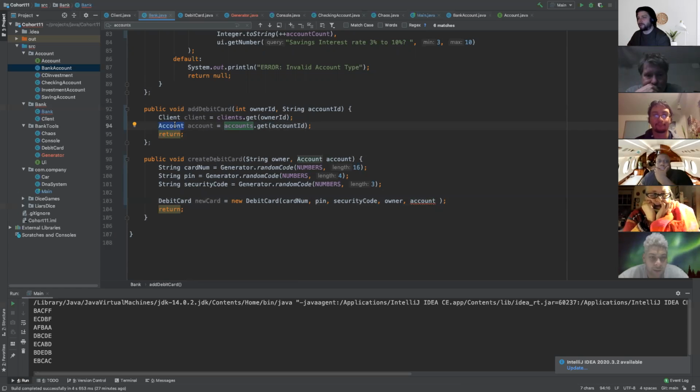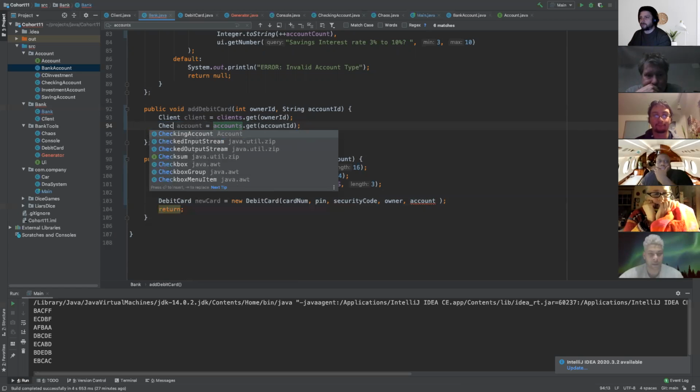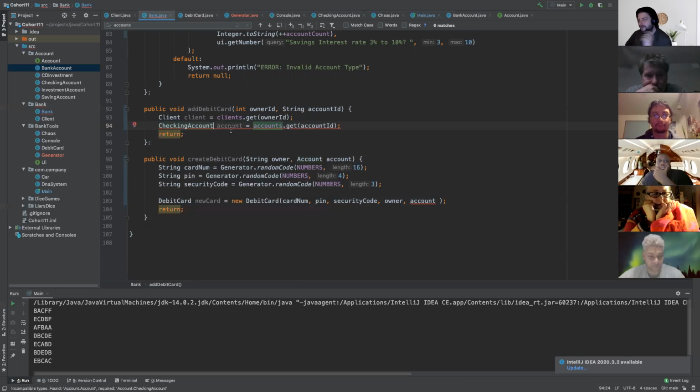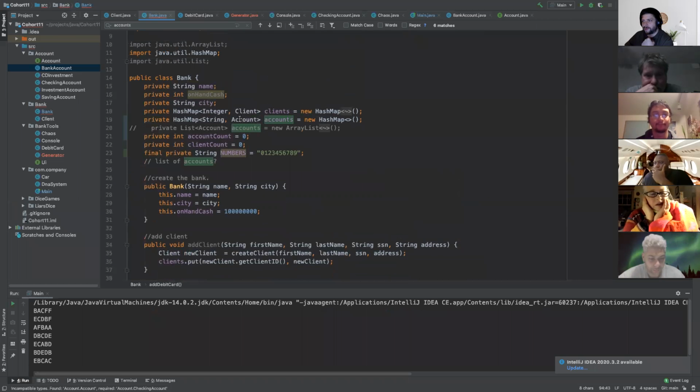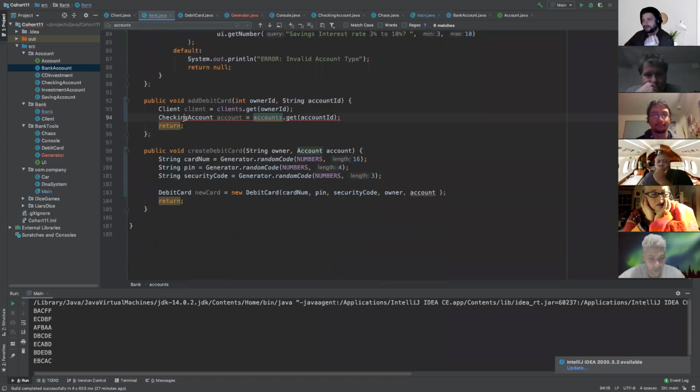Well, I could try this. Okay, instead of getting an account, we need a checking account. Let's do that. Why is this yelling at me? What is accounts? Our accounts is a hash map that contains accounts. So we can't do it like this alone. There are actually two ways we could fix this. Any ideas?